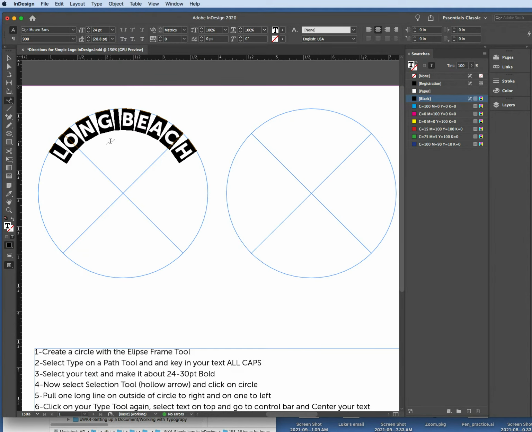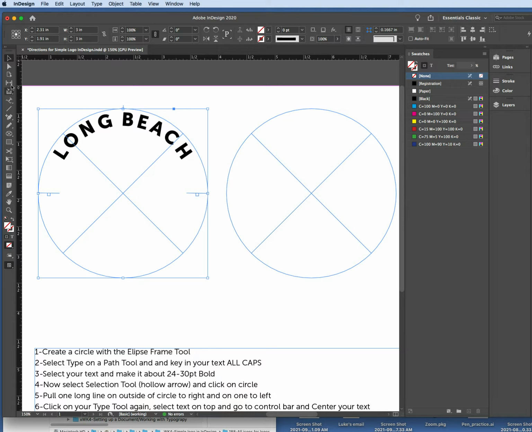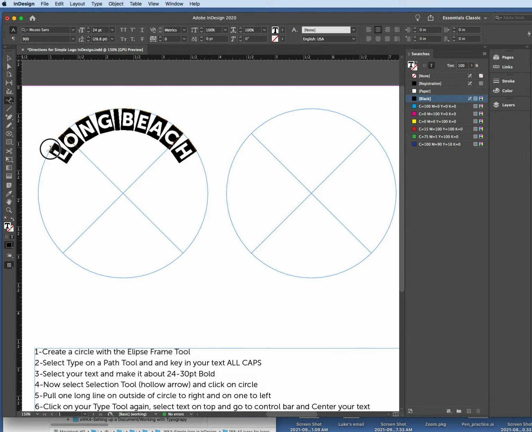Let's make it go down. Oops, again. You know what I'm doing wrong? I'm not holding down the Shift option. Shift, Alt option. Hold those down with this selected in the type tool, okay?